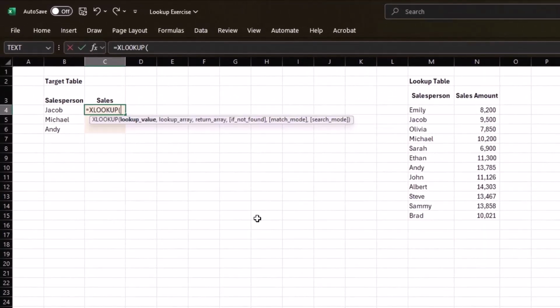So let's type in Xlookup. The Xlookup function has a total of 6 arguments, but only 3 of them are mandatory. That is lookup value, lookup array, and return array. For lookup value, we will again provide the salesperson name. For lookup array, we will give reference to the column that contains the lookup values. So in this case, it will be the first column.